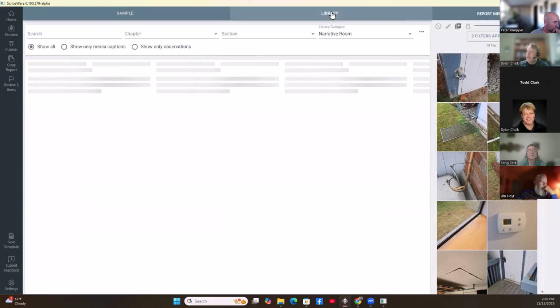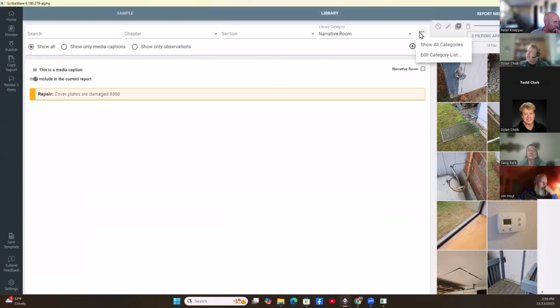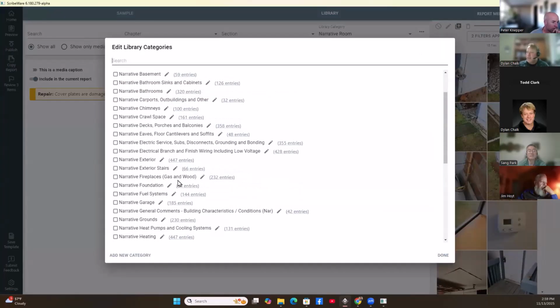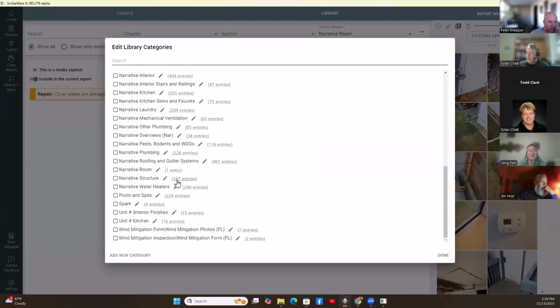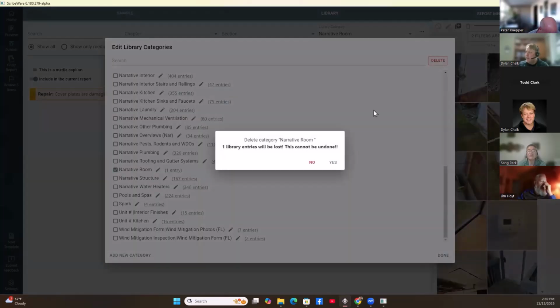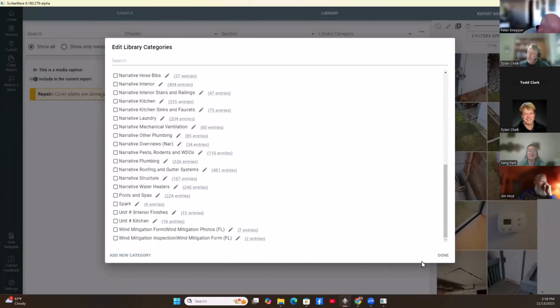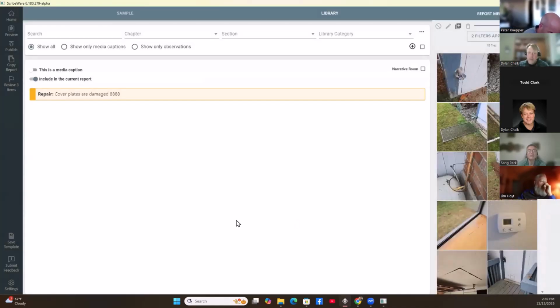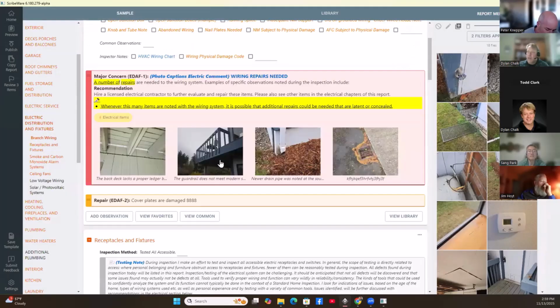So now I'll go back into library. I'm going to edit my category list, and let's go find this room one. I don't want this comment in there, so I'm going to hit that, and then I can go ahead and delete it. Now I've cleaned all that up. Does that make sense? That's a cool demonstration of the power of library categories: you can share the exact same comment in 20 different places if you want and not have to repeat that comment over and over and over.